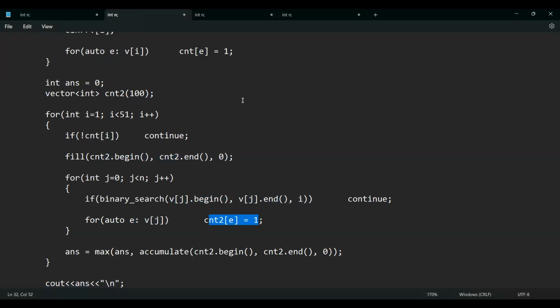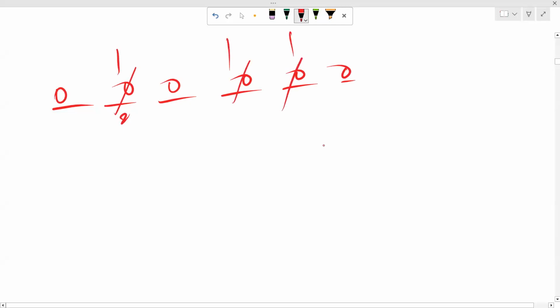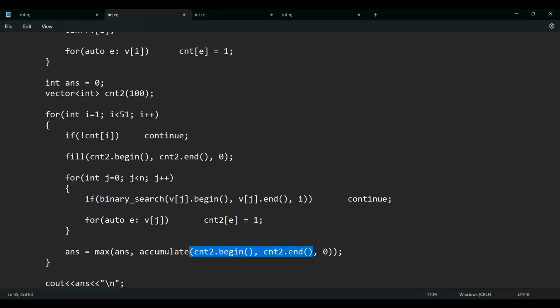Now, what do I have? See, in count 2, everything is 0 initially. Then for some sets I'll be marking, like I'm getting 2, so instead of 0 there will be 1. I'm getting 4, 1, so I'm getting 5 also, then 1. So finally how many elements am I getting? If you find the sum of this vector, you're getting 3 elements. So that's why I'm using accumulate. It is just the sum of all the elements of the count 2 vector.